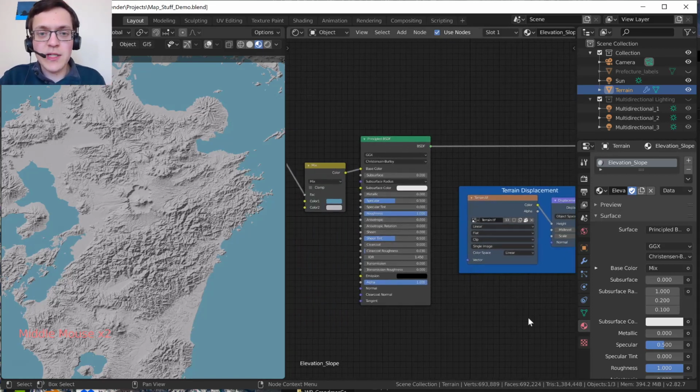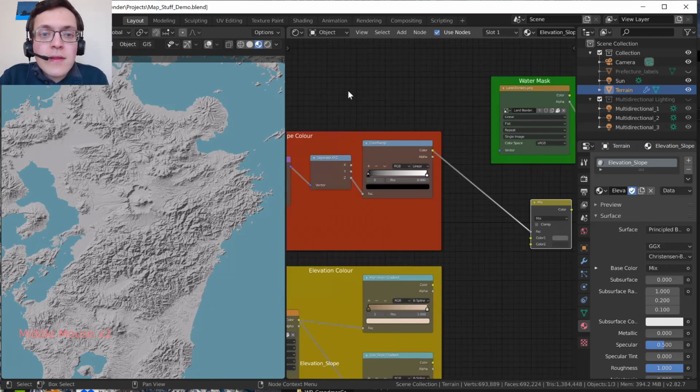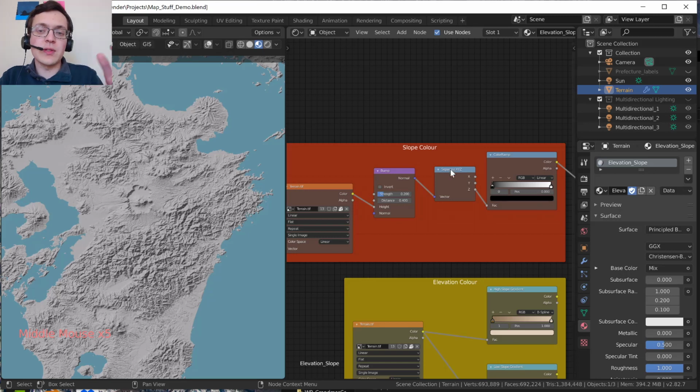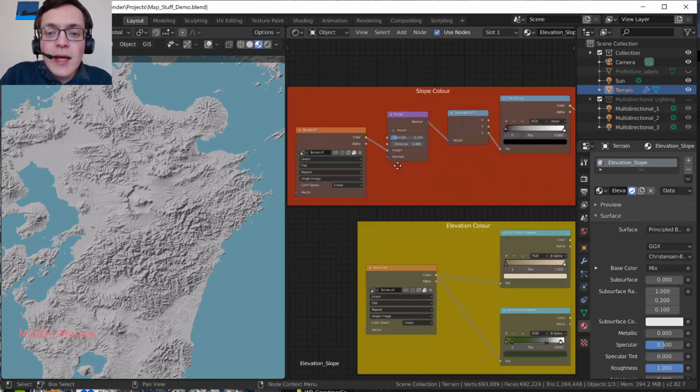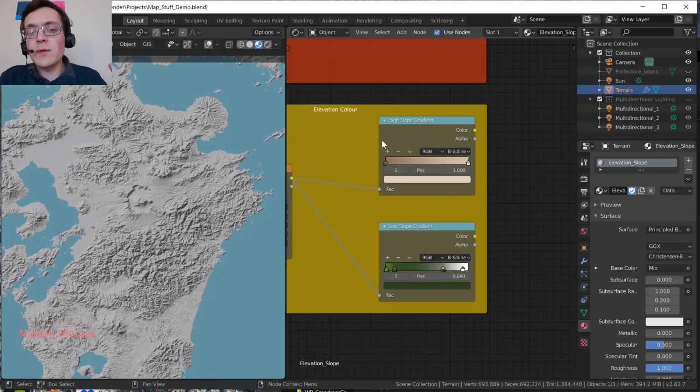Once again, we've got displacement, same as before. We've got our ocean mask over here. And then we've got our height map going into the bump to create a gradient for the slope. And then for the elevation color, I've got two color ramps. One is going to appear on areas with a very high slope, and one is going to appear on areas of the map with a lower slope. So this would be the underlying terrain, and this would be anything covering the surface, like vegetation or snow in the higher areas.